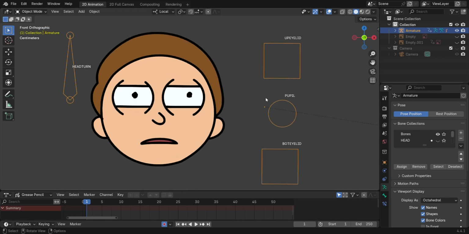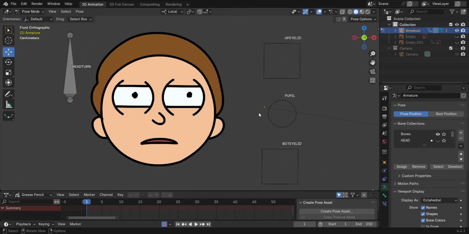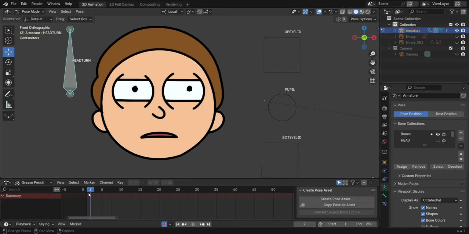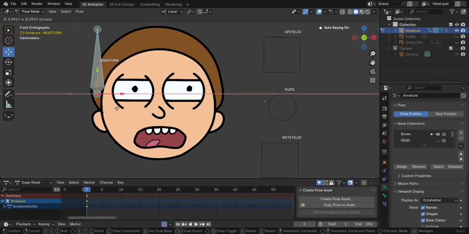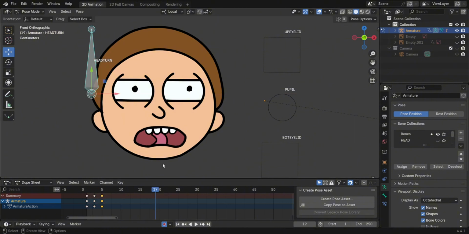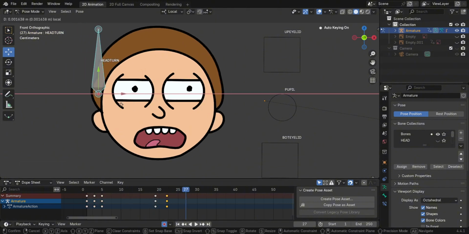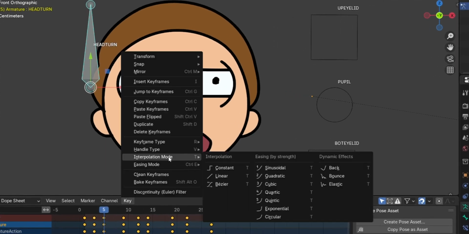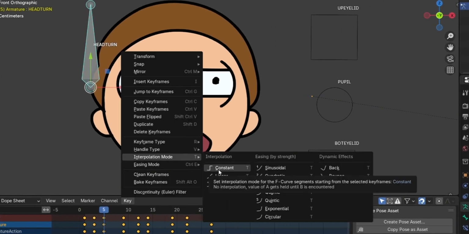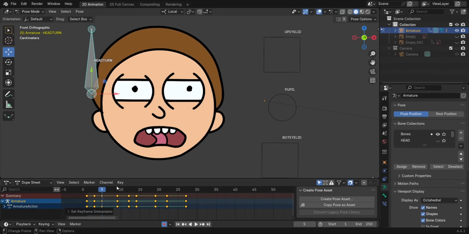All right, so it's time for the animation. Change from grease pencil mode to dope sheet mode. After creating the mouth shapes, select the keyframes then go to key interpolation mode, then select constant. This removes any auto in-betweens that are generated between the keyframes.